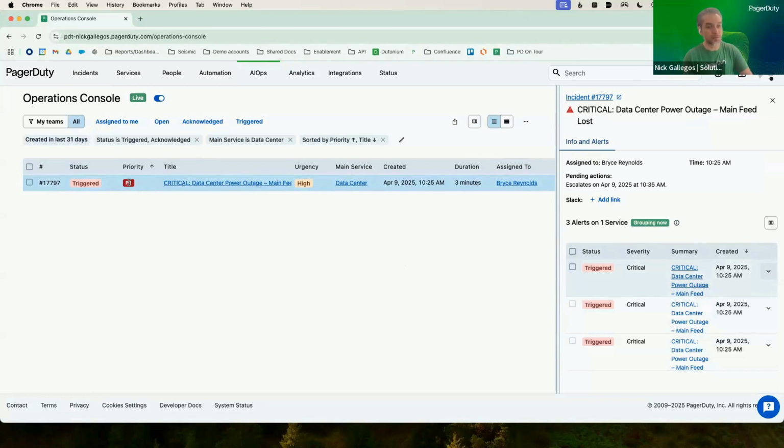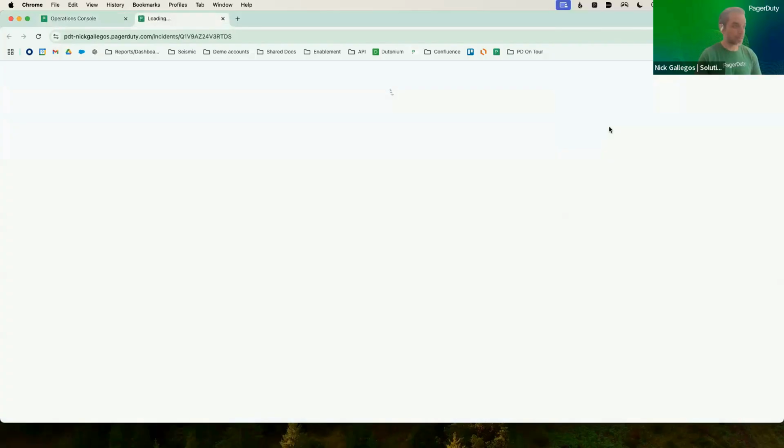We've also added this helpful P1 flag here using our powerful event orchestration engine so that we can prioritize incoming incidents at a glance. Let's go ahead and click into this P1 incident.